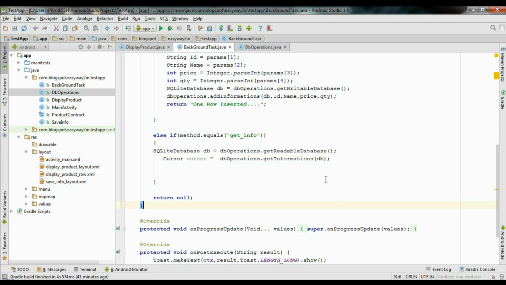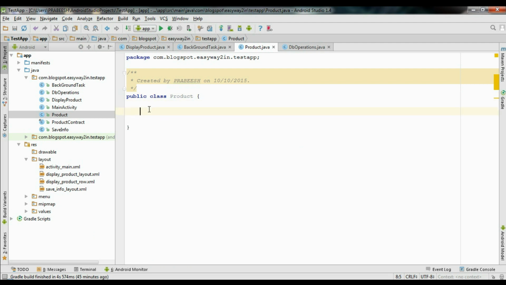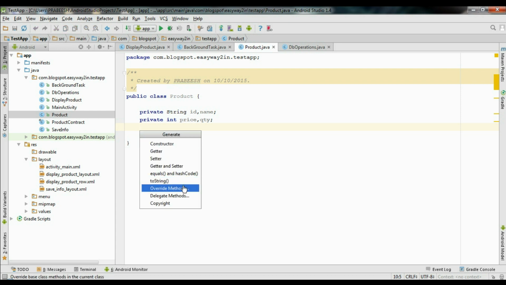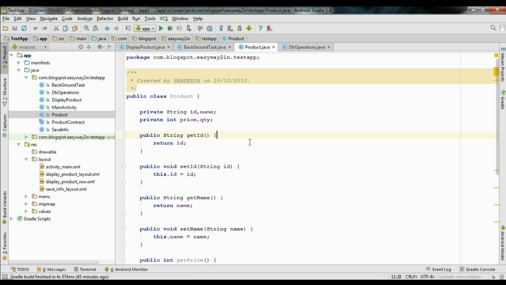Okay, now we have to get each row from the cursor and display that information in a list view. We have to add this information into the list view. So we need a separate adapter to add information into the list view. So create a new class and specify the class name as Product. Now create some variables here: private String id, name. Now create some other variables, int price and quantity. Now we have to add getter and setter methods for all these variables. Select all these variables and click OK. Now here we added the getter and setter methods for all these variables.